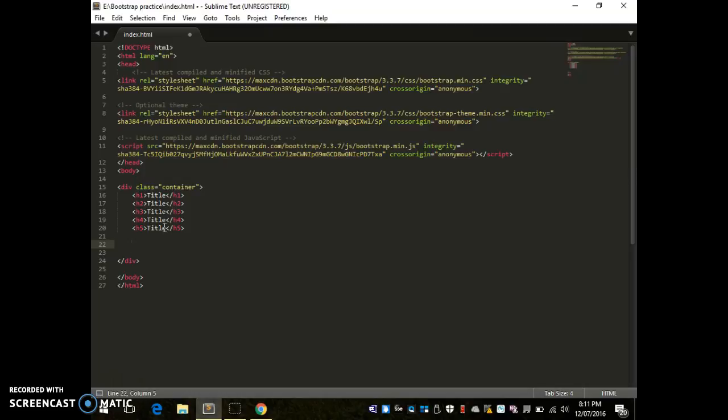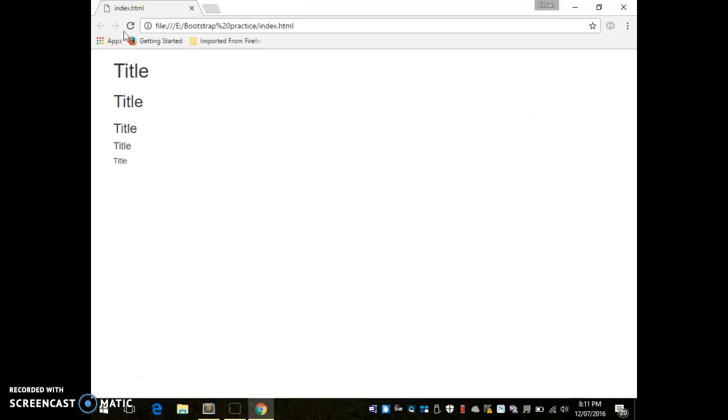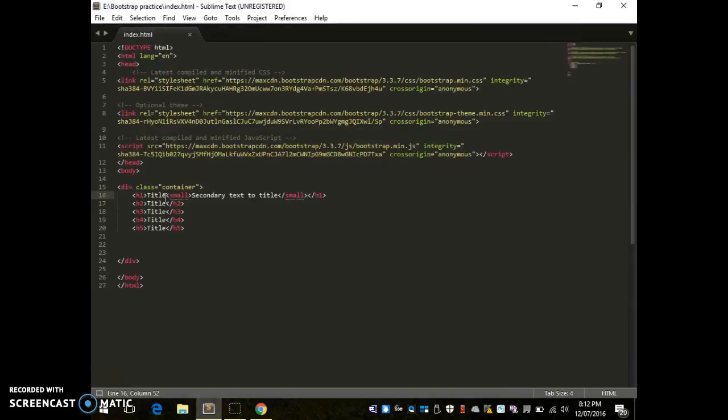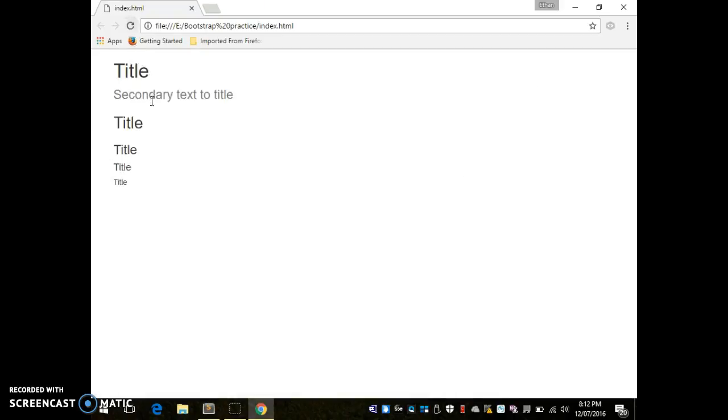Now another thing you can do is add a small tag. It's kind of like a secondary text to your title. So say I added a small tag, and let's see how that looks. You can see it's a little smaller, it's gray, and maybe you could use it as a subtitle. Say you put a break right here, and now you have a subtitle for your title.